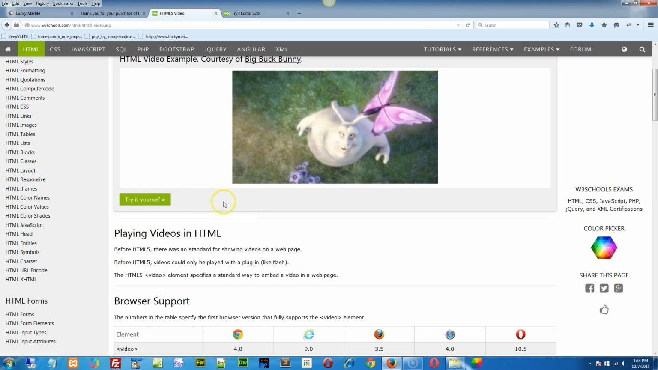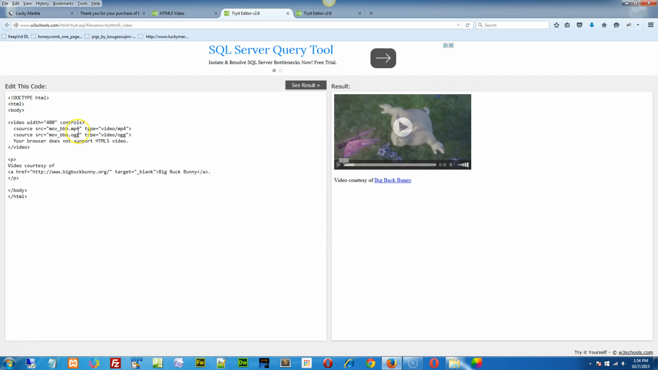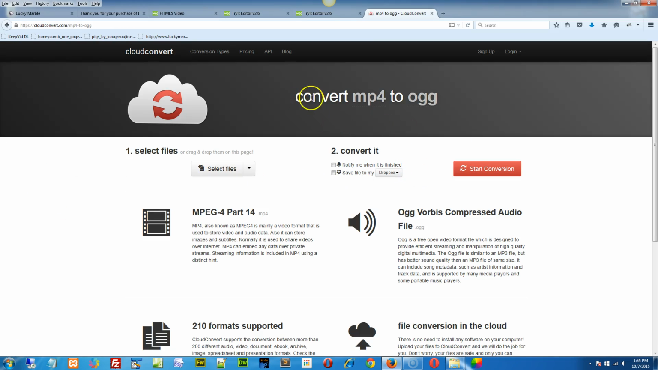But how the video is embedded, let me show you. What we have here is an MP4 file and an OGG file. So basically you can take your MP4 and convert it to OGG. With a quick Google search, you'll find all sorts of MP4 to OGG conversion sites. I've just picked this one, Cloud Convert. You select your file, start the conversion, and it creates the OGG file for you.